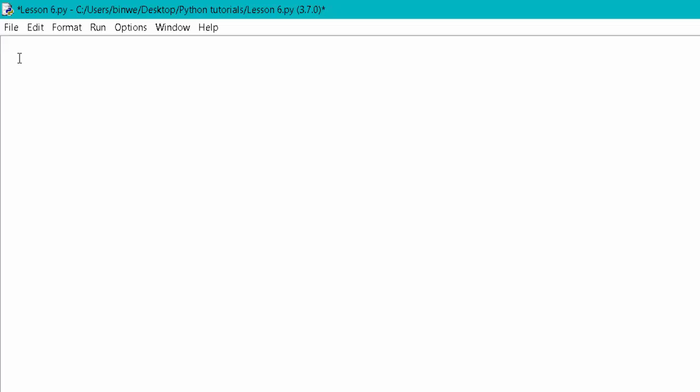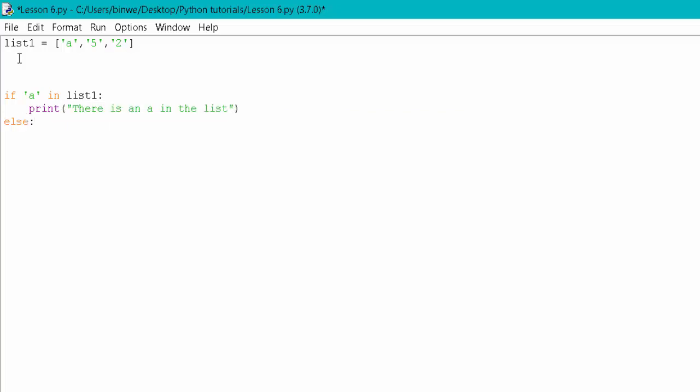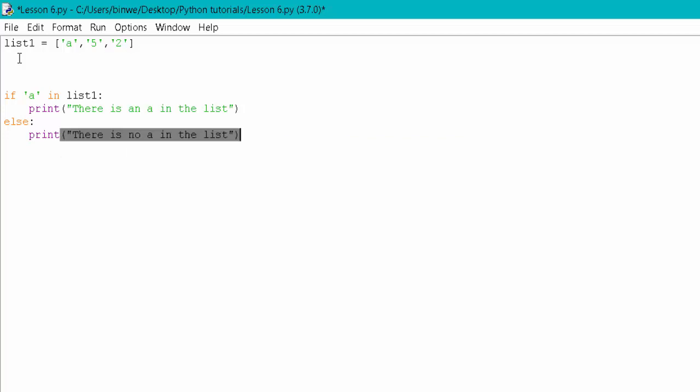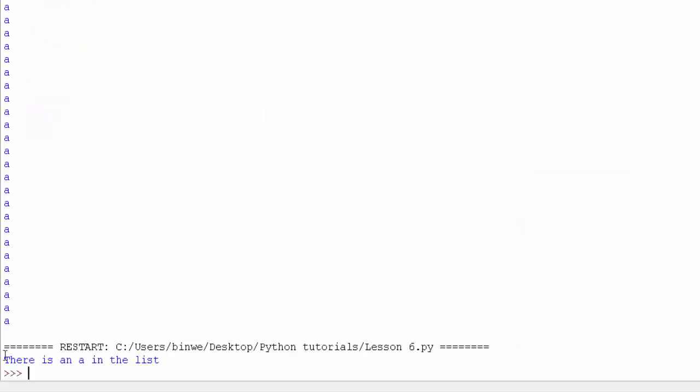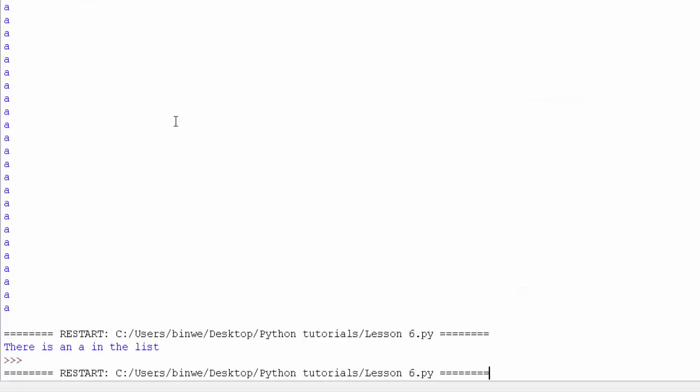For this one, you'll need a list. So let's call it list1, equals A, 5 and, let's say, 2. Now basically, all you have to type is if, let's say, A in list1, print there is an A in the list, and then else, and you get it. So let's check this out. Okay, there is an A in the list. What if we remove the A? So now there's a B. There is no A in the list.